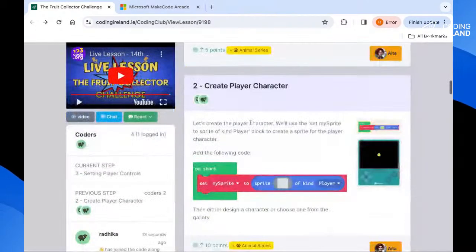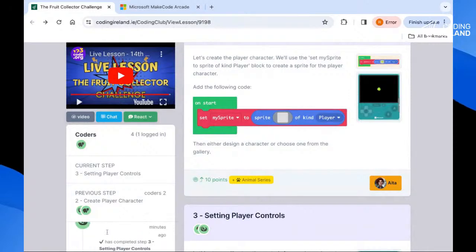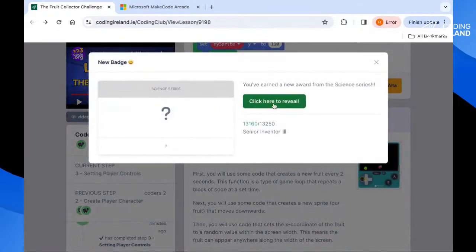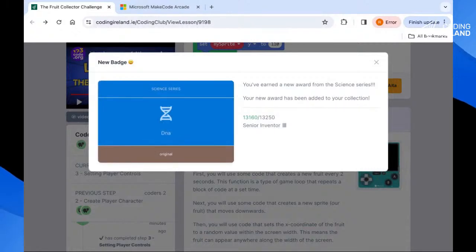All right, so we were on step number 3, and we were done with it. And in the science series, we get DNA.